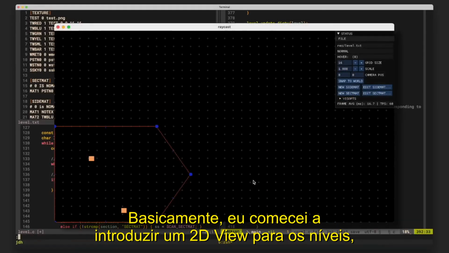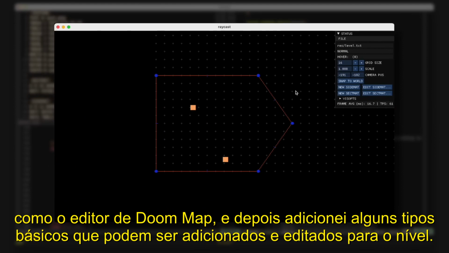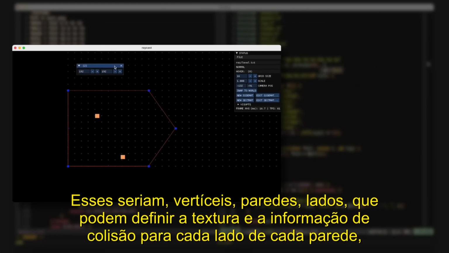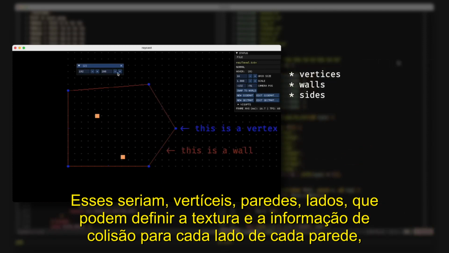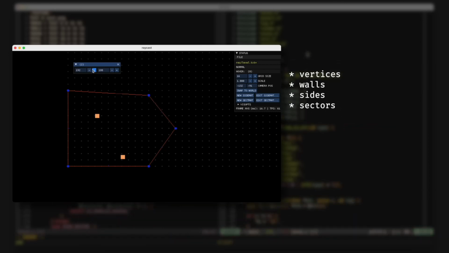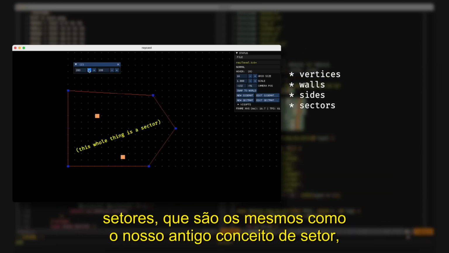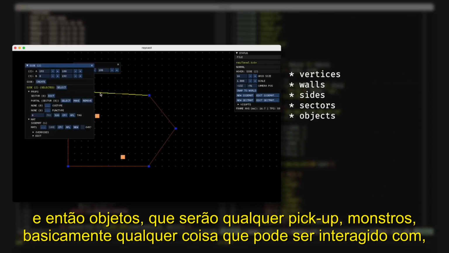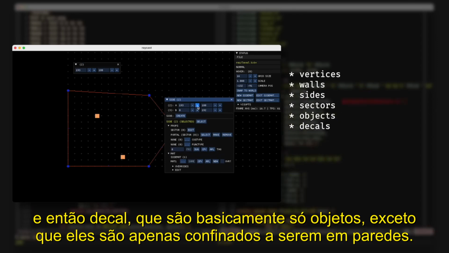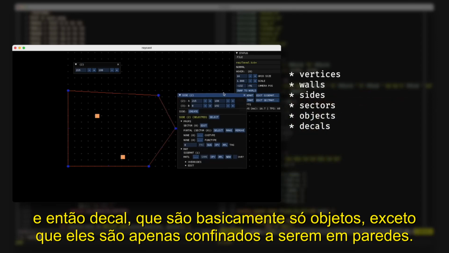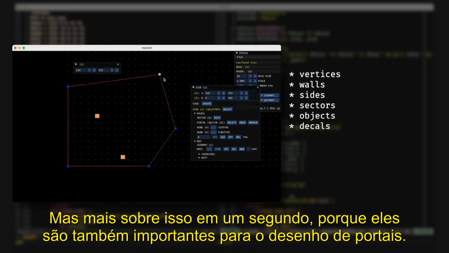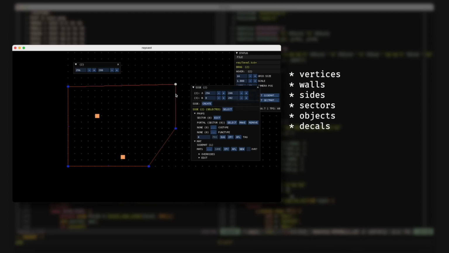Basically, I started by introducing a 2D view for the levels just like the Doom level editor, and then added some basic types which can be added and edited for the level. Those being vertices, walls, sides which can define texture and collision information for each side of each wall, sectors which are the same as our old notion of a sector, and then objects, which will be any pickups, monsters, basically anything that can be interacted with, and then decals, which are basically just objects except they're only confined to being on walls. This will be used for buttons and things like that. But more about these in a second because they're also important for portal drawing.